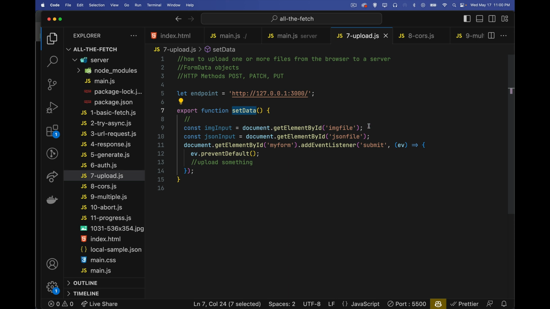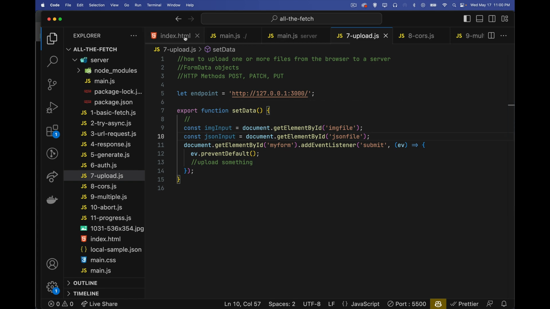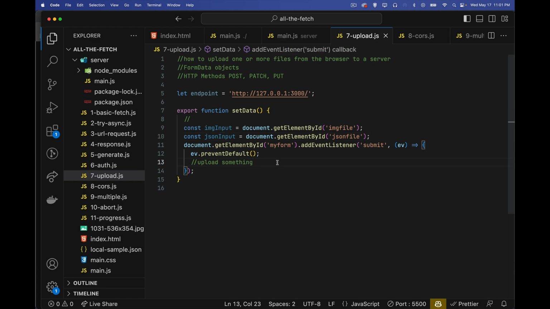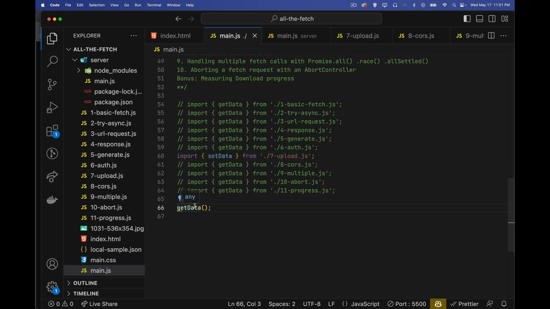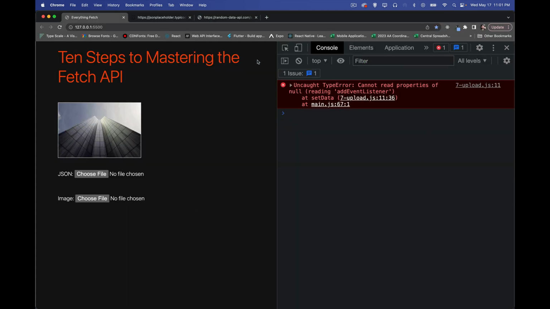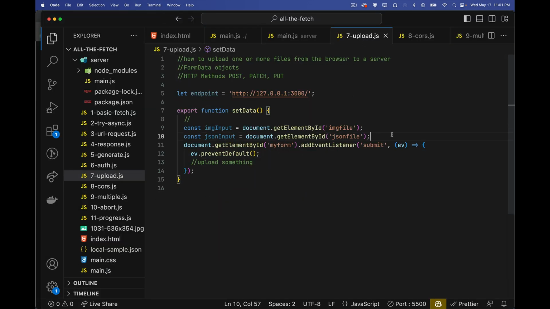We've got our image pickers, our file pickers for images and JSON. That's these things right here. Oh, I'm going to clear up the content security policy here. Yes, we have to change this one. Set data is the method that we're calling. There we go. Okay, so yes. Now we're back into our script right here.